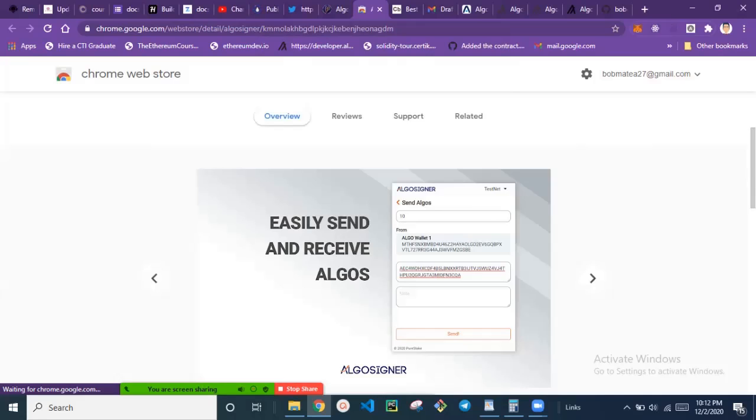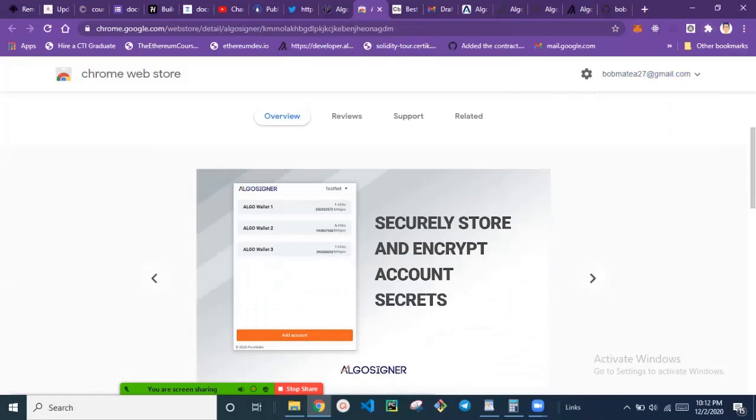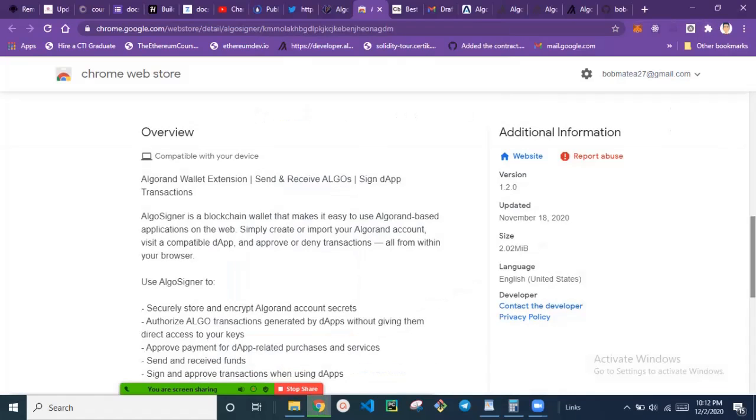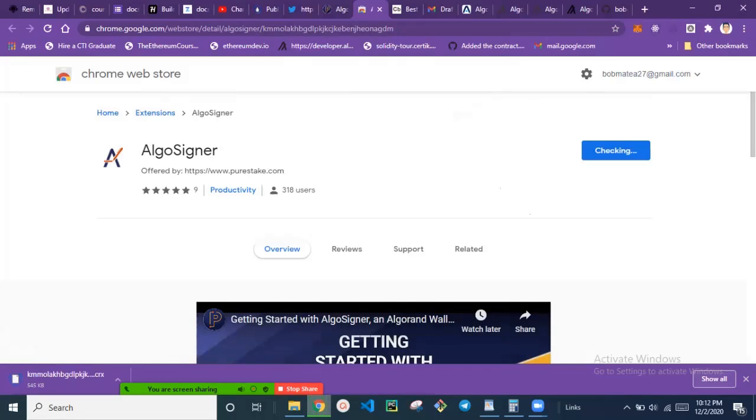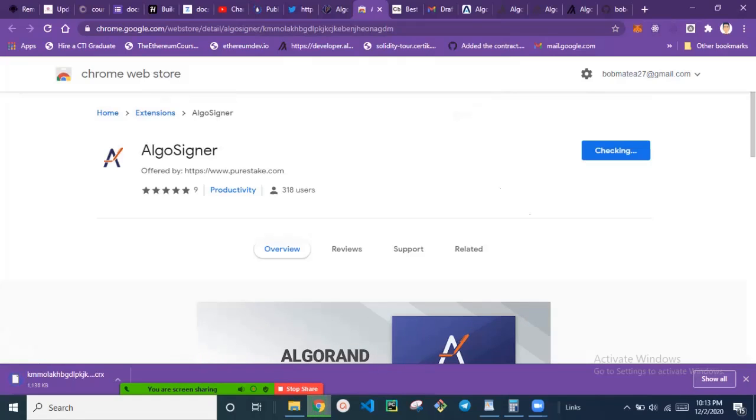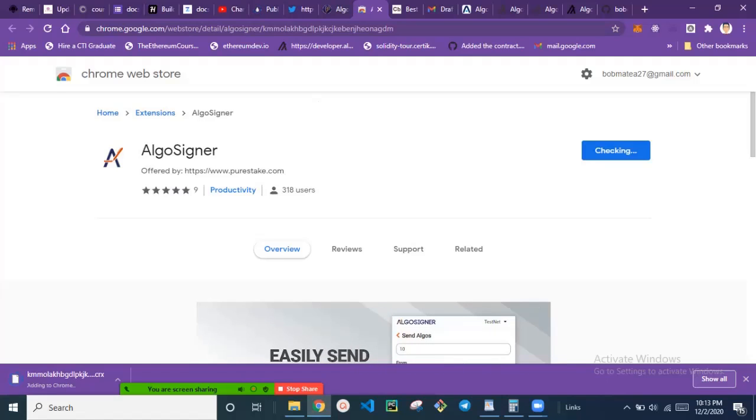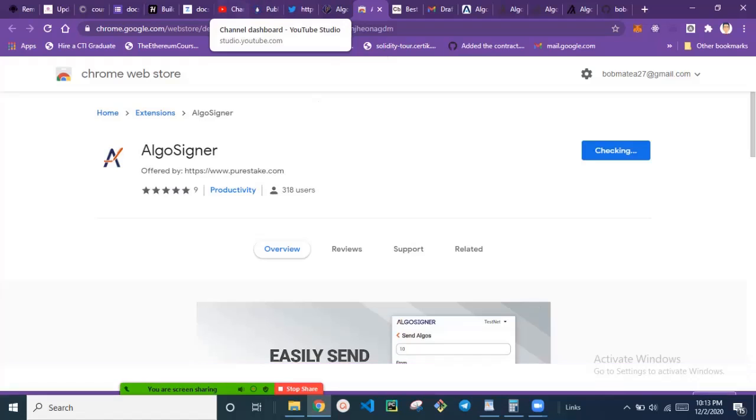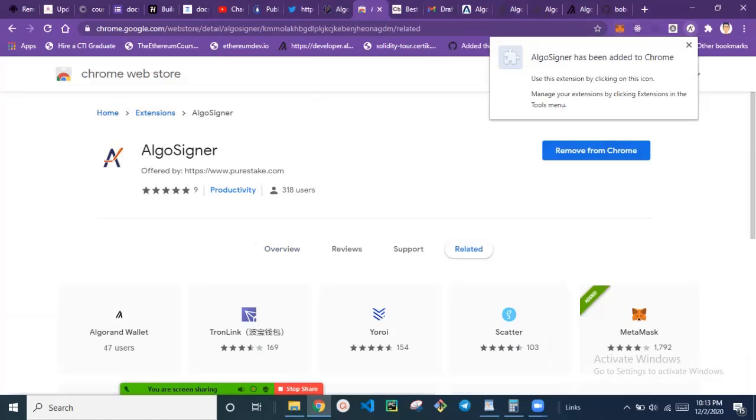All right, beautiful. I think that is added now. So let's check. Still waiting, still adding. While we are waiting for AlgoSigner to be added to the Chrome browser, we are going to be looking at how to create assets on Algodesk. Okay, all right, so it's added to Chrome now.